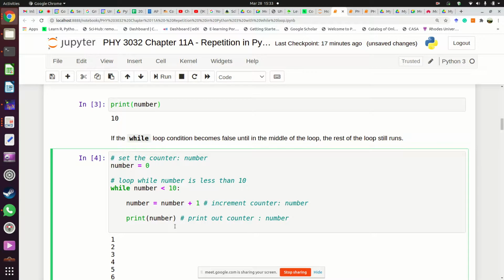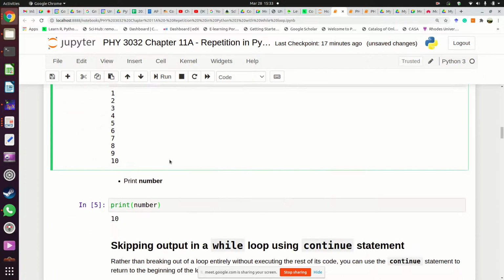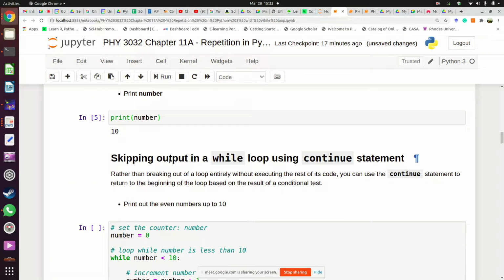Are we clear? Yes. So we can use a while loop to run Python code a certain number of times. You can determine ahead of time how many times you want this thing to run. Okay. Are we clear? Yes. Okay.